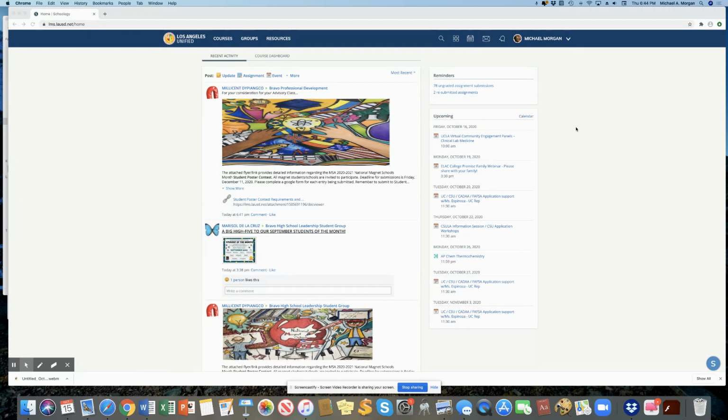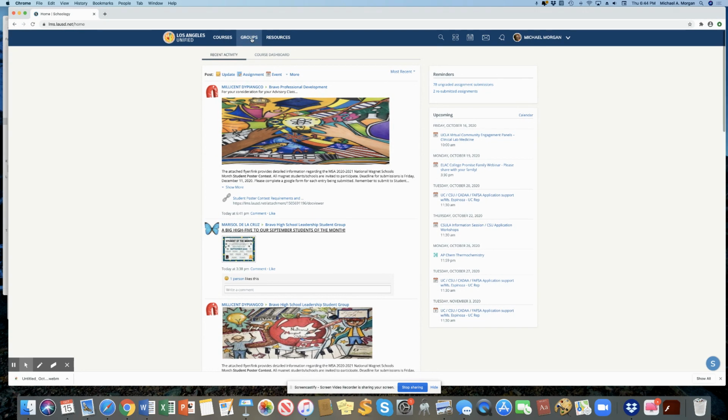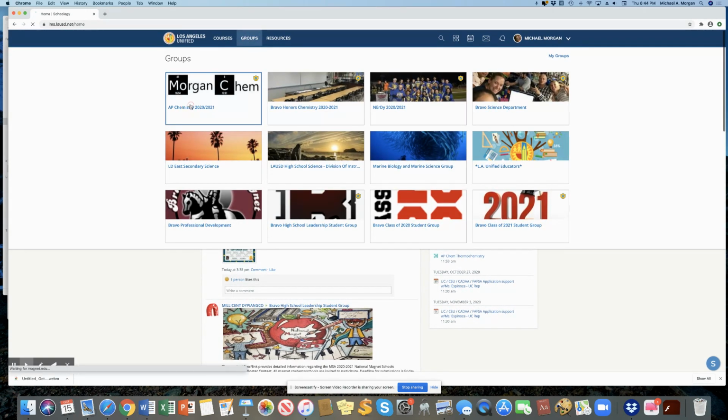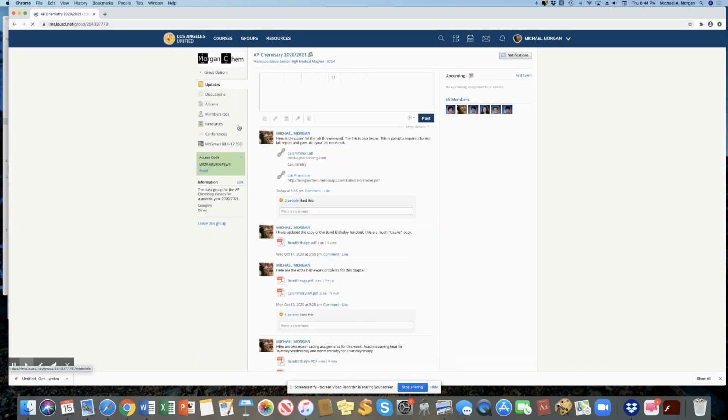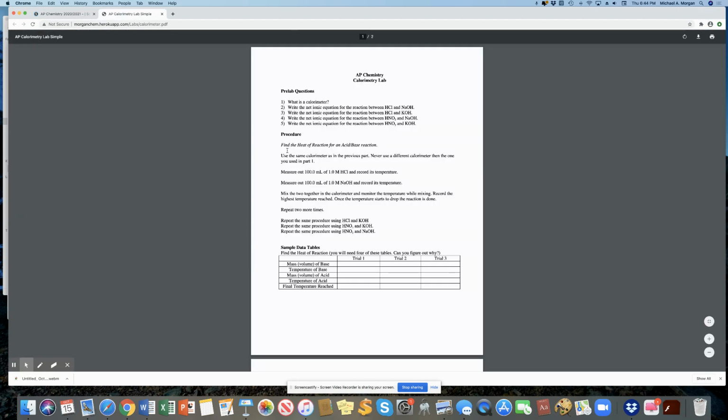So this is going to be a formal lab report, which you will type up, and it's going to go into your laboratory notebook. You'll start off by logging into your Schoology account here, and go up to Groups, and under Groups, choose the AP Chem group. And I've got an announcement here about the lab. Click on Lab Procedure. It's going to take you over to my webpage.